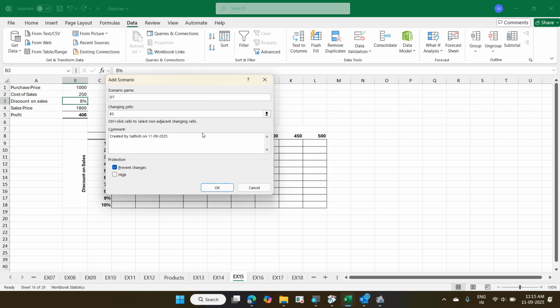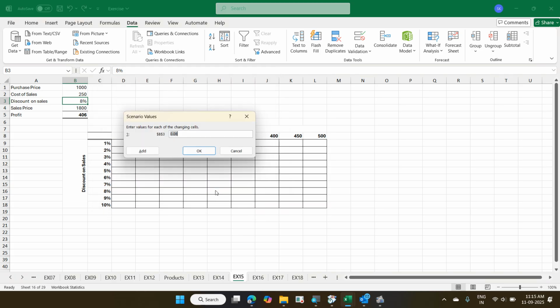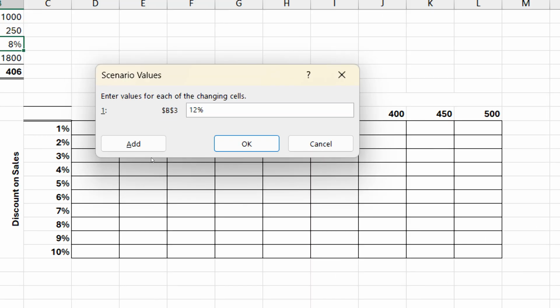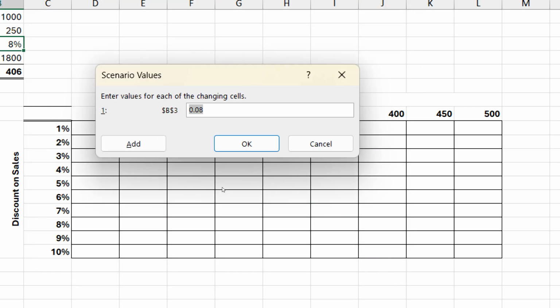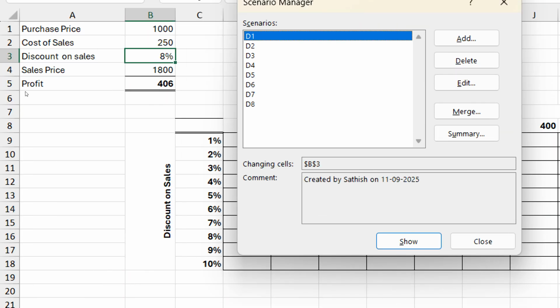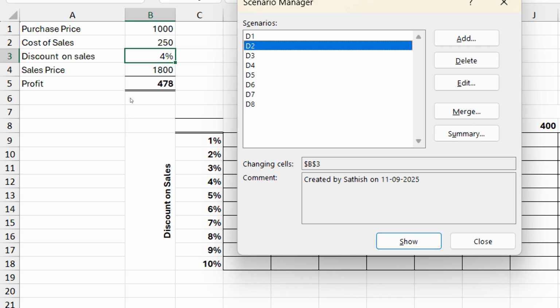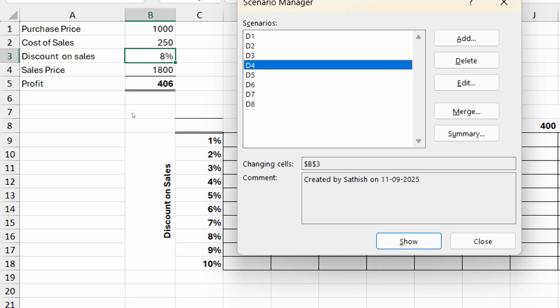14%. Add D8. Okay. 16%. So like this, I'm adding some scenarios. If you want to check one by one, double click on that to check one by one, and your cells are changing. Or click on the scenario summary. The result cell is the cell where we have the profit. That's automatically selected. And I say okay.